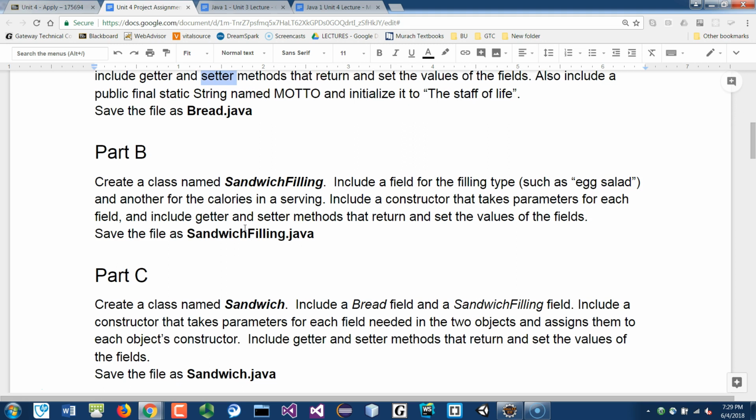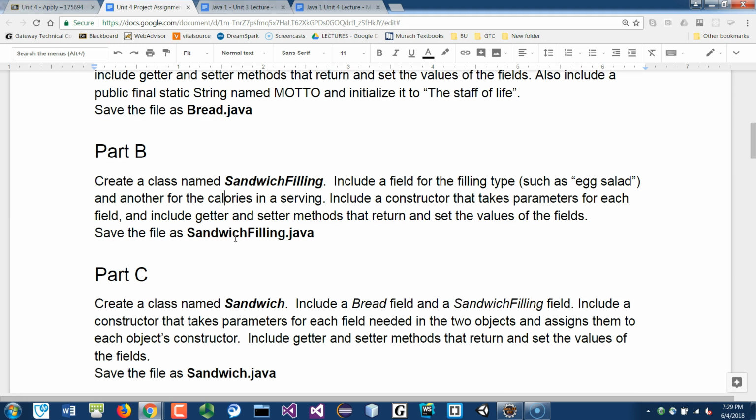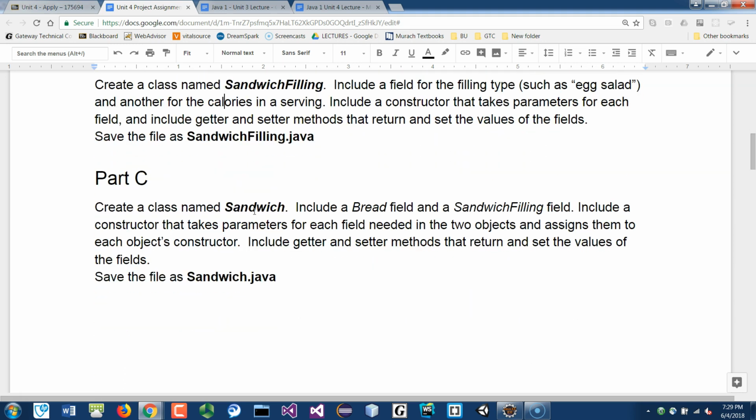And then you have another class called SandwichFilling, kind of similar. You have a couple fields in here. And then the Sandwich has the bread field and the sandwich filling field. So this is a composition, right? Like the school composed of the student and faculty, right? Same idea. And then you provide those fields in there.